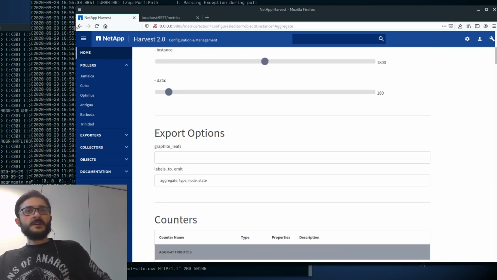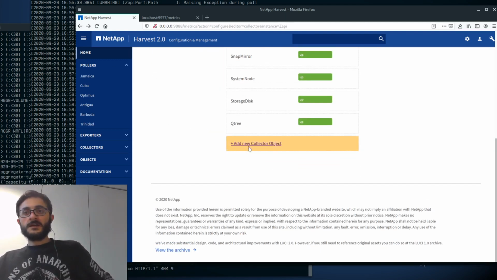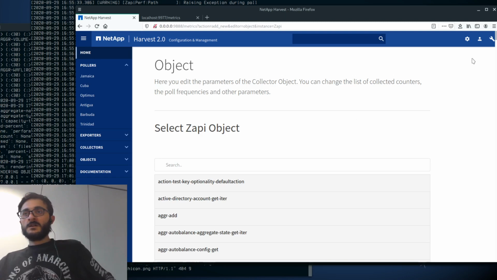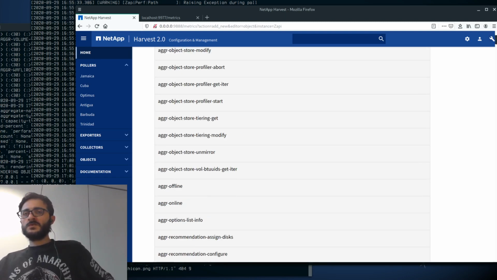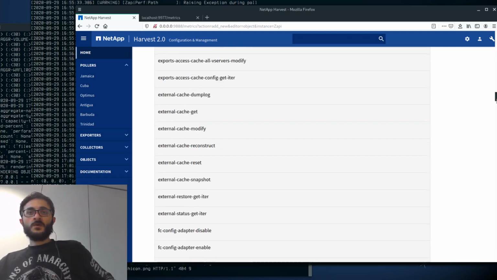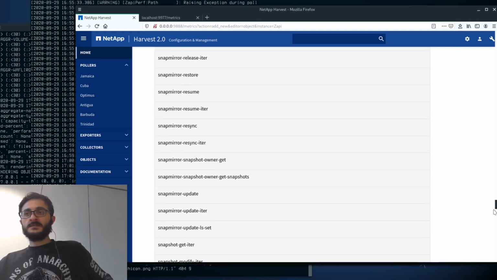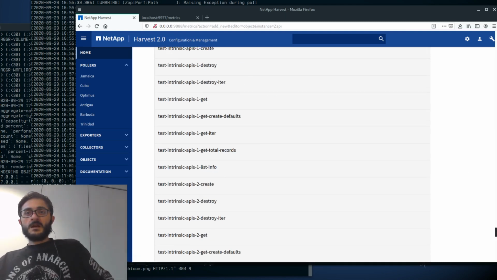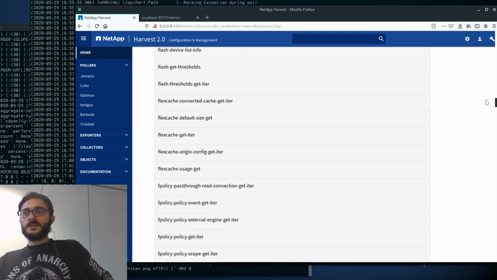And then if I go back, again, I have the option to add a new collector, and then I get a list of approximately 2,600 APIs. So these are all Zapi APIs. In the future, when we add REST API collectors or some other collectors, there will be more collectors with the same option. But let's see what we can do here.